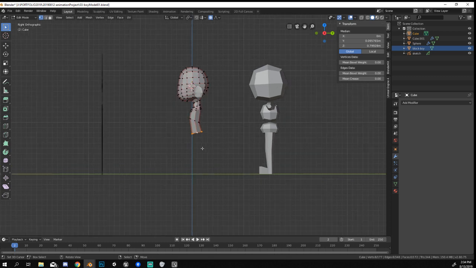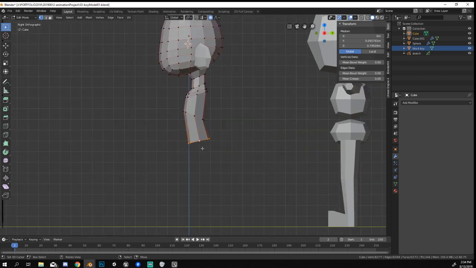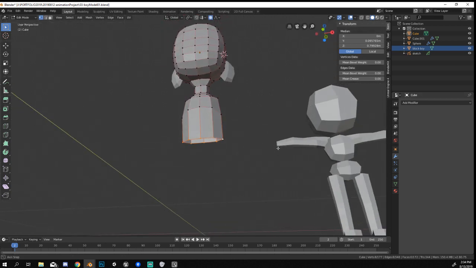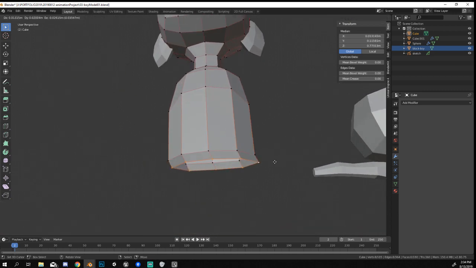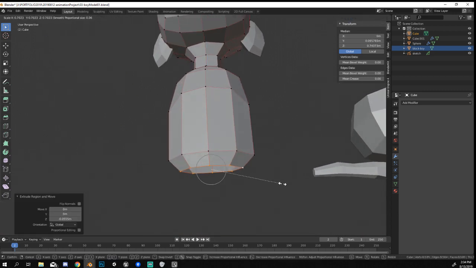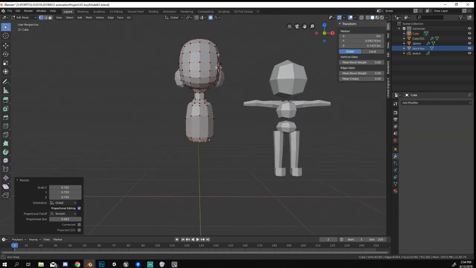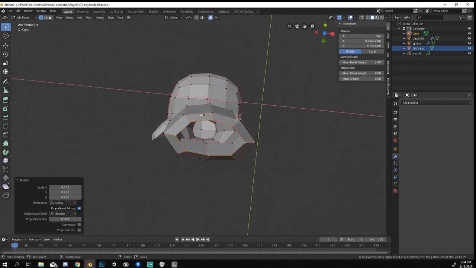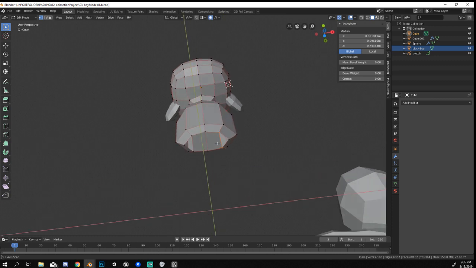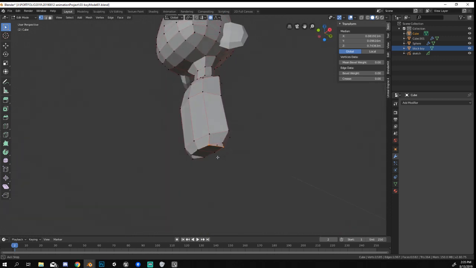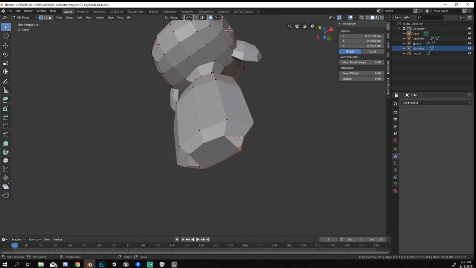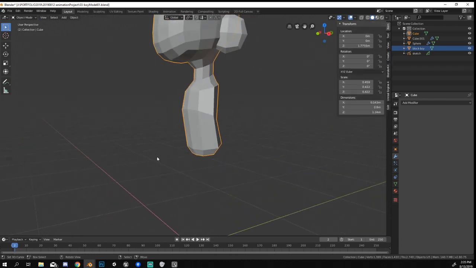So let's see here. So now we're gonna scale this down here, and connect these. There we go. Well, let's not be too worried about this at the moment.